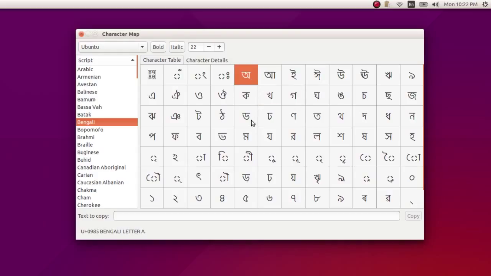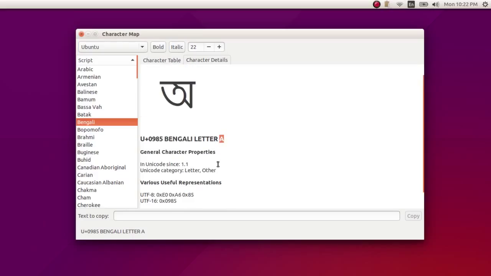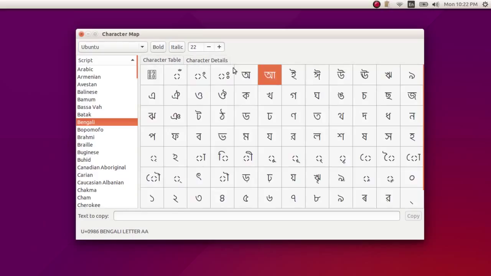This application actually has pronunciation details. For example, if you go into detail, how this letter is pronounced is called letter A, and this one is shown here, Ka, and this one Ka. So you can learn. You can see all the alphabets for different languages.